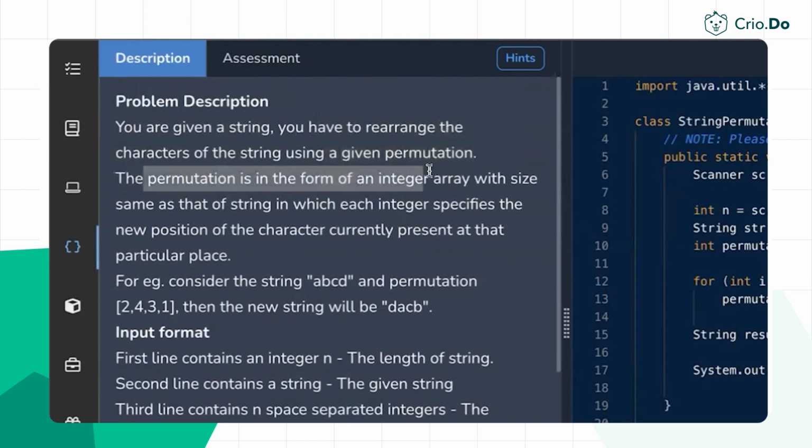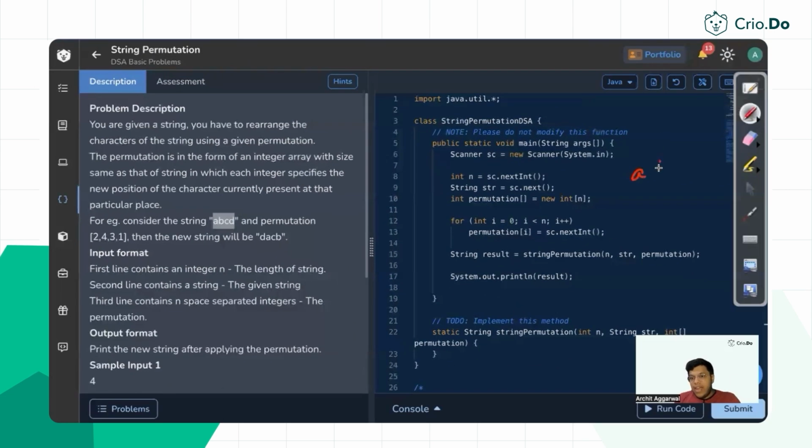Permutation will be in the form of an integer array with a size same as that of the string, in which each integer specifies the new position of the character currently present at that particular place. Basically, let's say the input string has A, B, C, D. There are 4 characters in this input string. What will be the length of the output string? Length of output string will also be 4 characters. But what will be the length of the permutation array? That will also be 4.